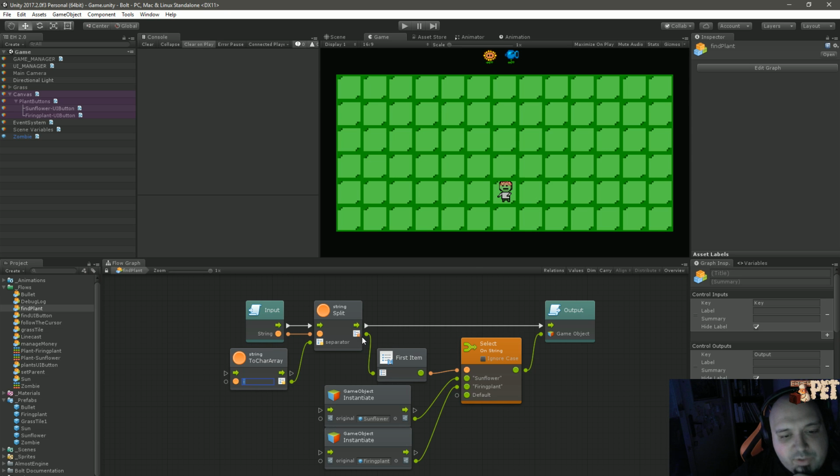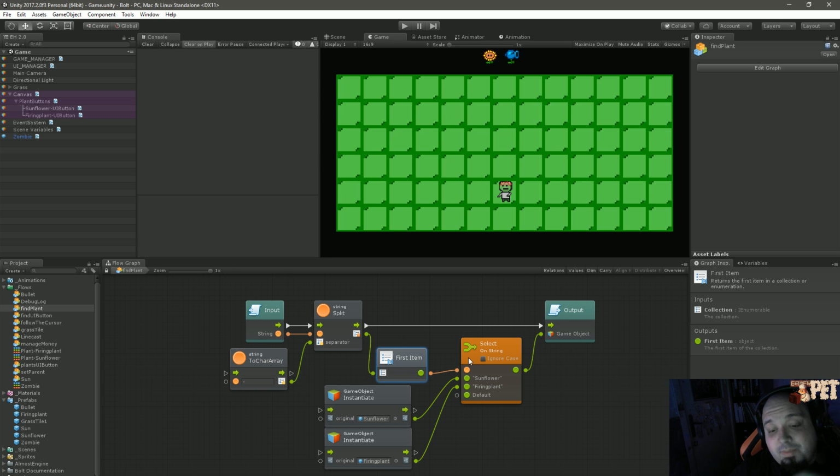So basically this creates an array, and in our case it will have two items, sunflower and UI button, and we only care about the first item. So this is why we are getting the first item, and then we are plugging in the first item into the select on string, and that's all that we are doing.